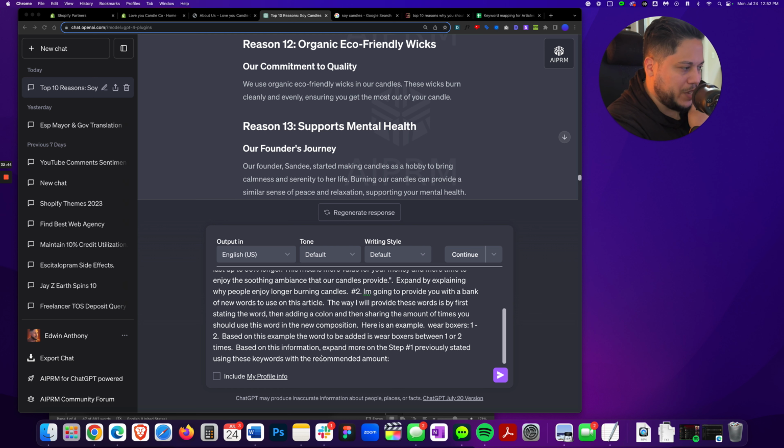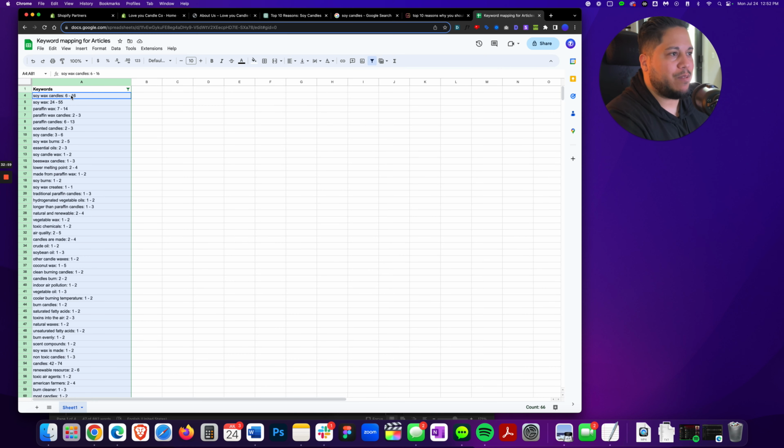Based on this example, the word to be added is wear boxers between 1 or 2 times. Based on this information, expand more on step number 1, previously stated using these keywords with the recommended amount. Okay, now it kind of understands it. Now it's ready for me to feed it that bank of keywords. Where are we going to get that? We're going to get that right here.